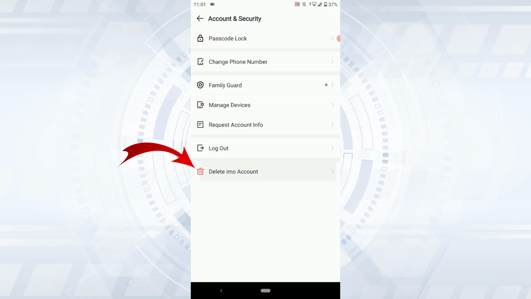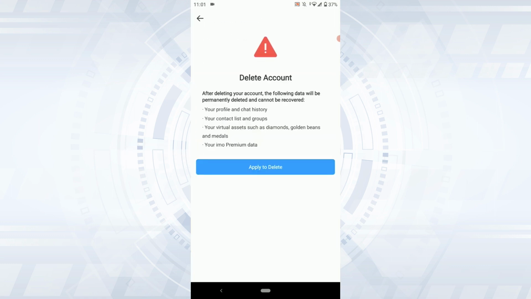Tap that, which will begin the deleting process of the account. After deleting your account, the following data will be permanently deleted and cannot be recovered. Here are the information before you delete your account. Go through the information and then only tap on apply to delete.